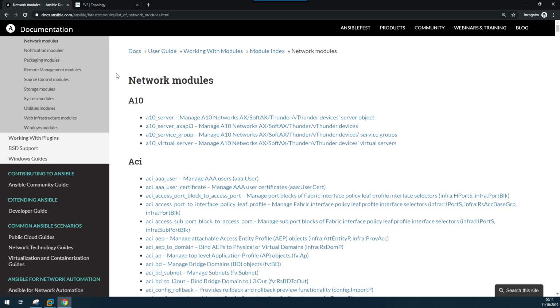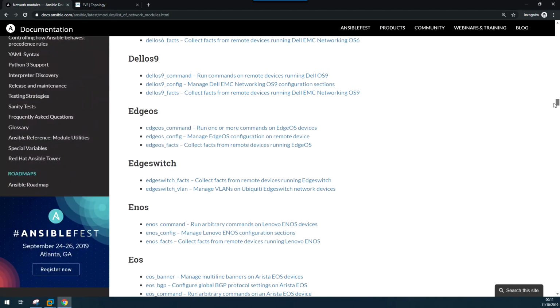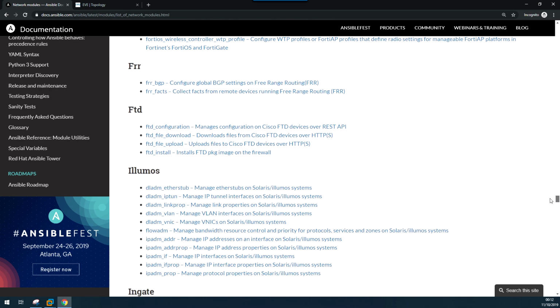If you've not come across the network modules or even Ansible, just a quick run through. Ansible is an open source IT automation platform, heavily used in the Linux server environment, and more recently in the last few years it's been gaining massive popularity in the network community. And as you can see here by the amount of network modules that have been created for it, you can see it is a heavily used platform.